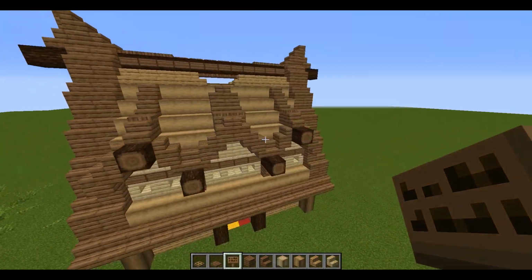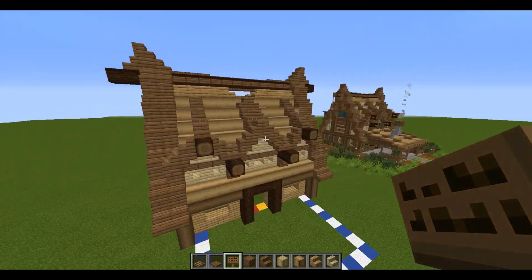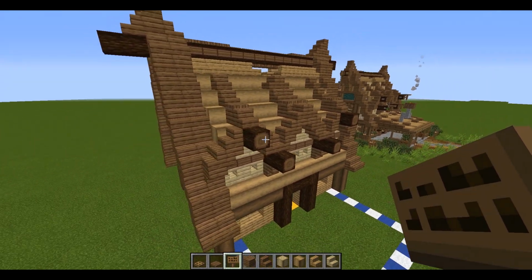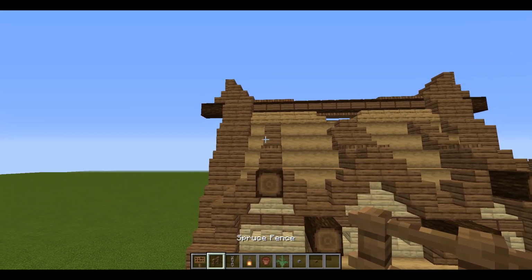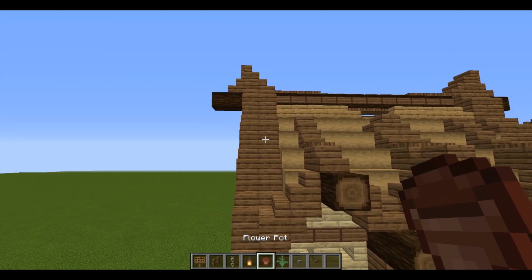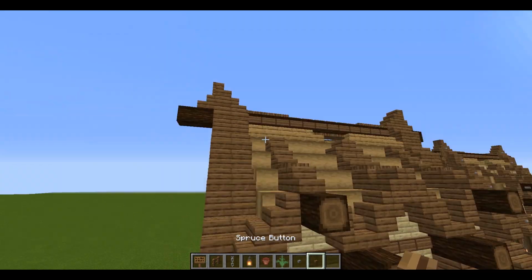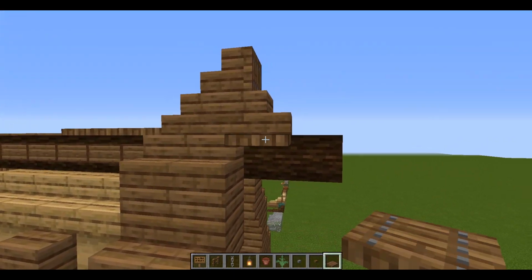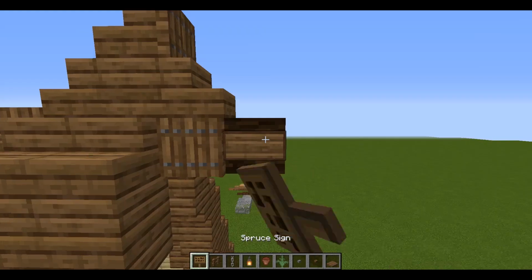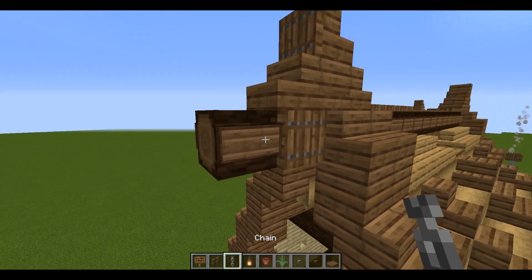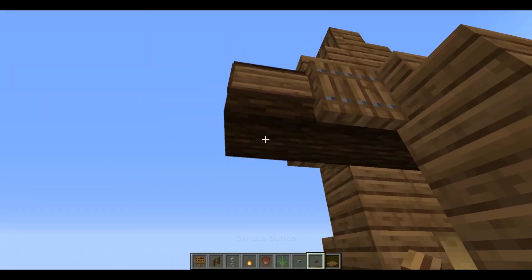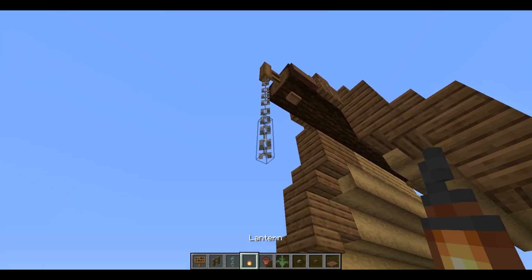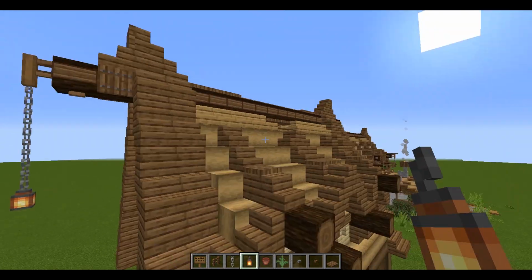All right, so now with both of the sides of the roof done, we're going to do a little bit of detail work on the roof, and the roof actually will be finished. So we're going to grab our spruce signs, our spruce fence, chain, lantern, flower pot, fern, stone button, and spruce button, and we'll grab our spruce trap door. Placing our spruce trap doors like this with our spruce sign on either side. I place the spruce button on top and on bottom, the spruce fence sticking out, and then I just do 3 chains down and a lantern, and I'm going to do that on the other side as well.